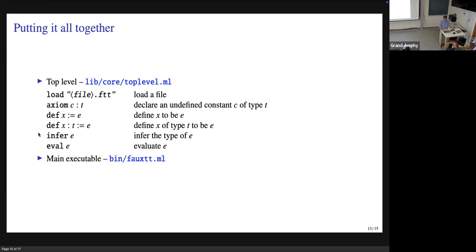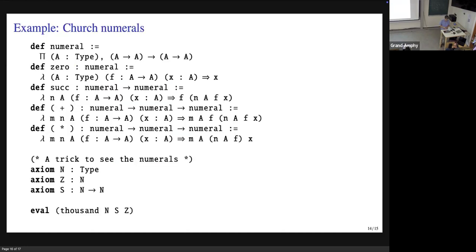Questions? Let's look at an example. If there are no questions, let's do Church numerals. Okay. So here's some OTT code.